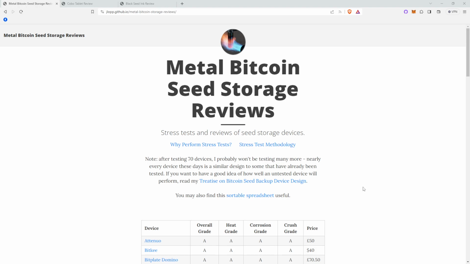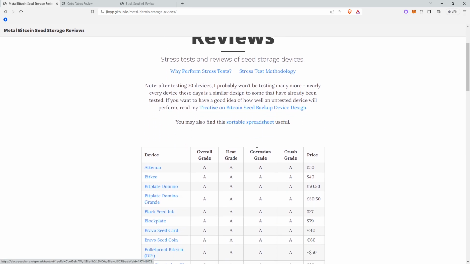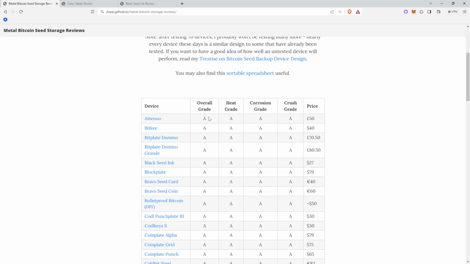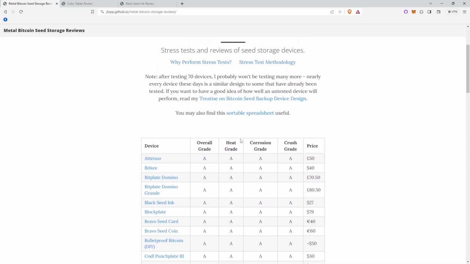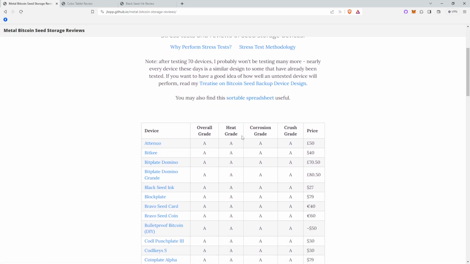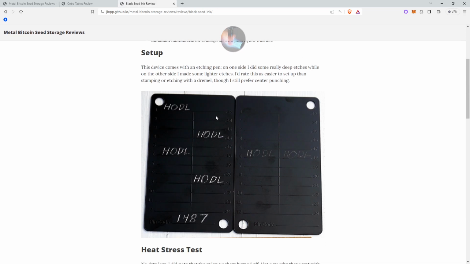So if you go to this website down in the description, which I'm showing right here, it shows the heat grade, the corrosion grade, the crush grade, as well as the price for the metal seed phrase protectors. And the one I personally like is the Black Seed ink, which I'll show you right here.